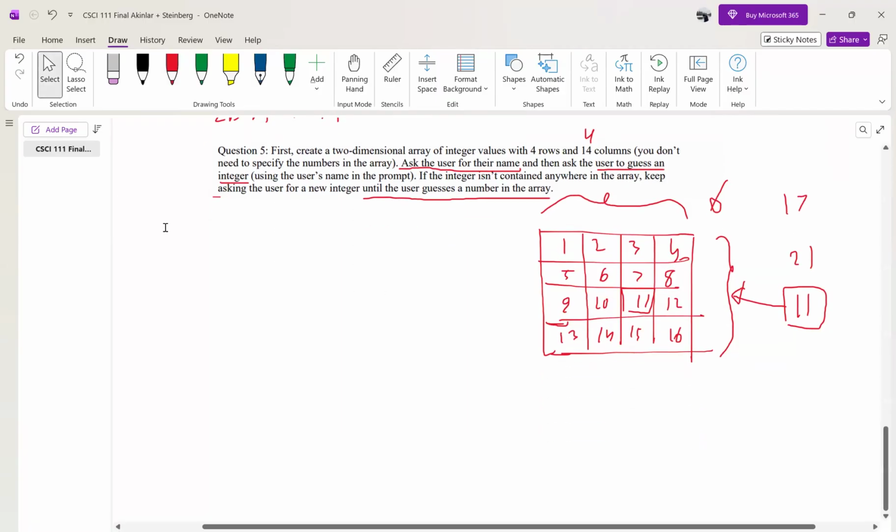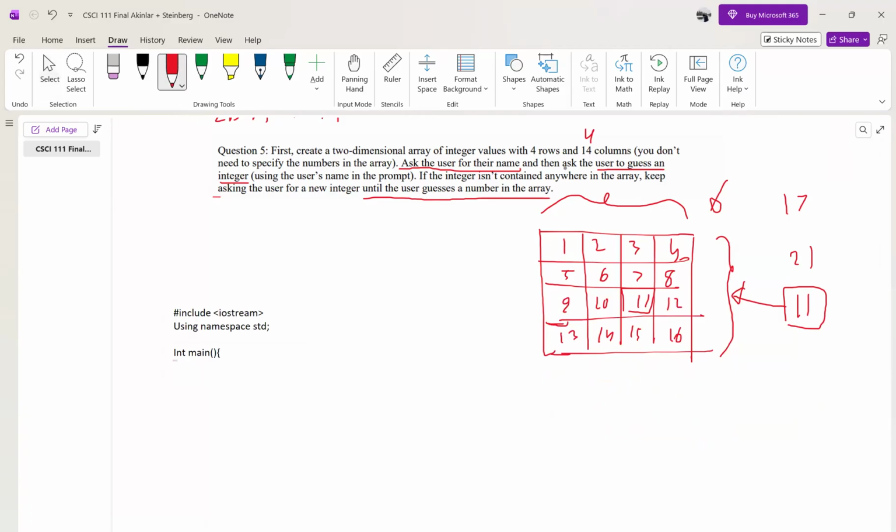So it's a full question. You have to start from everything in the beginning, which is include iostream. Wait, do the integers have to be random? The values in the array, they said create a two-dimensional array of integer values. So I'm assuming you can put anything you want. I just make up these numbers. Yeah, make up your own numbers.